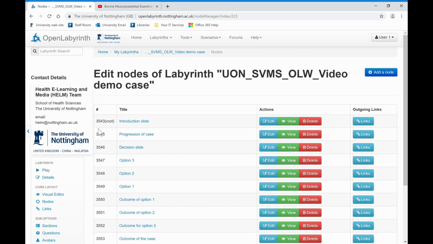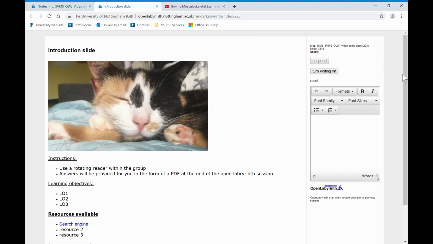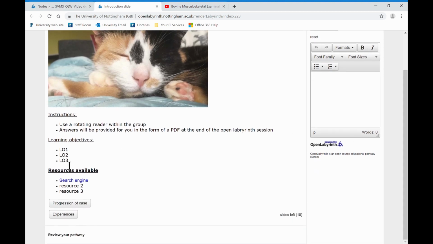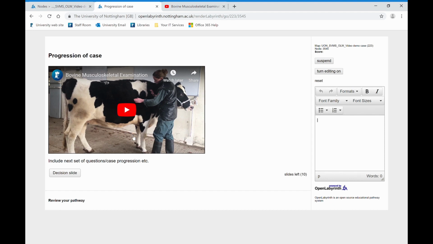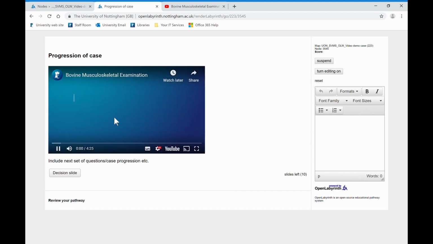And now I'm going to play my Open Labyrinth case and check that that video works. So on the left hand toolbar, click Play. Here's my introduction slide. I know the video is on progression of case, and here the video's appeared. If you play it, it will play as normal.